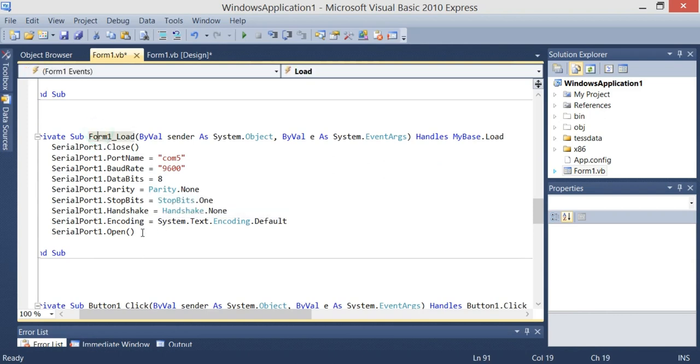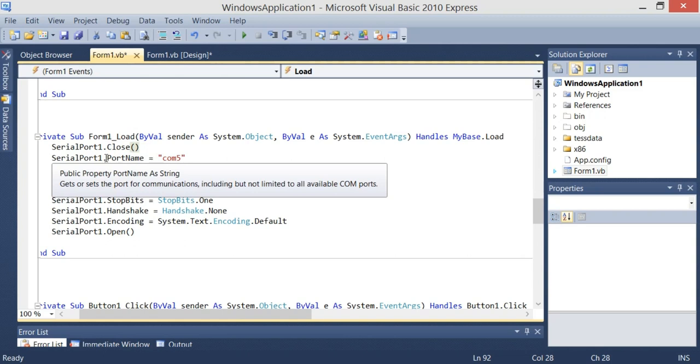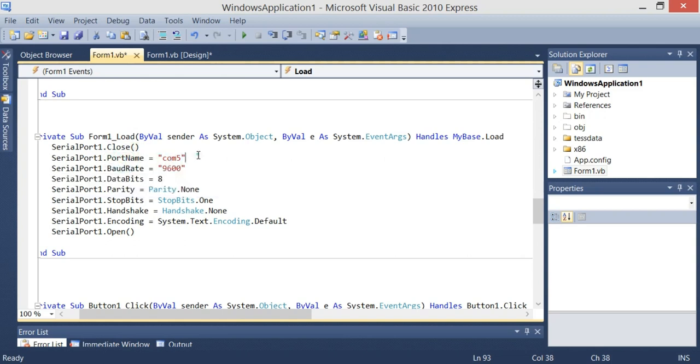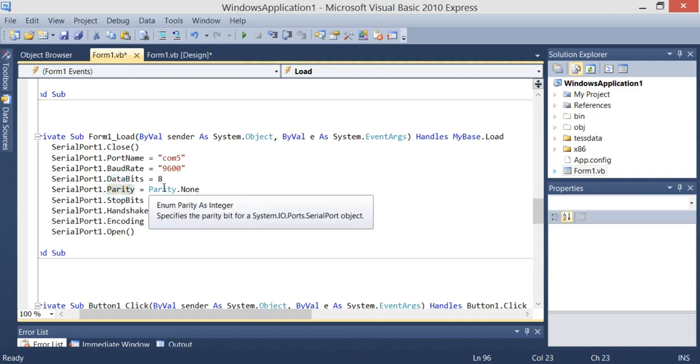Then Form1. So when the form is loaded, the first thing it will do is close the serial port, and SerialPort1.PortName is equal to COM5. So my Arduino Uno board is installed on COM5, so that's why I'm using 5 over here. If your Arduino board is installed on 3 or 4 or 6, then you'll just change this number over here. And the baud rate, I'm using 9600 over here. And SerialPort1.DataBits equals 8. And then SerialPort1.Parity equals Parity.